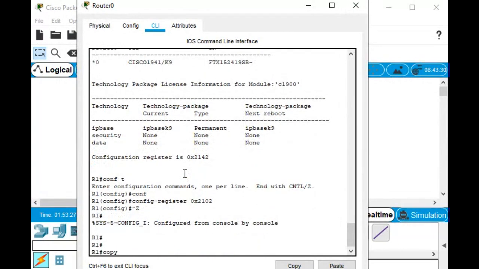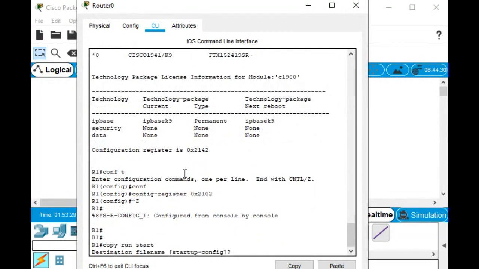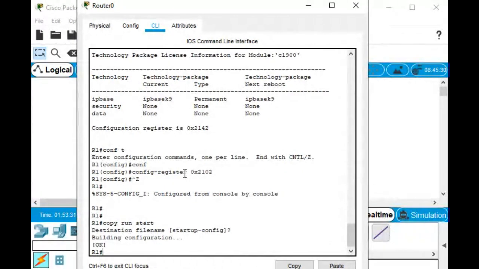Now I can do my copy run start. Everything's saved. It's a password I know, all the interfaces are running, and that's going to be fixed properly. Okay, so that's what we went over on the slides.